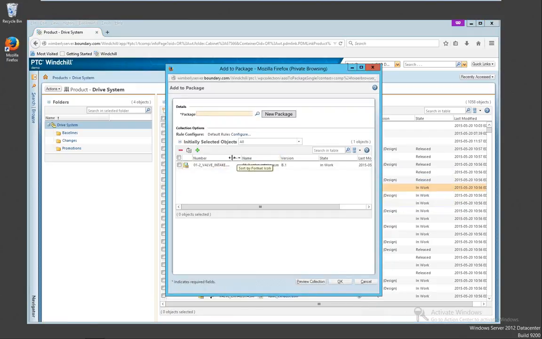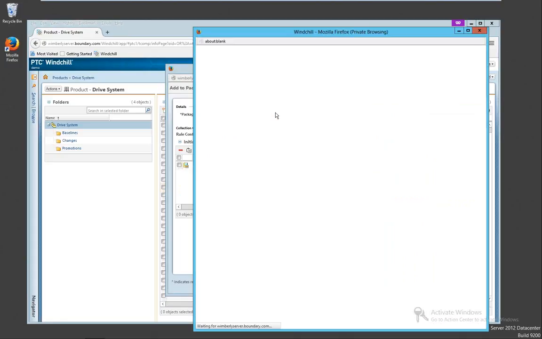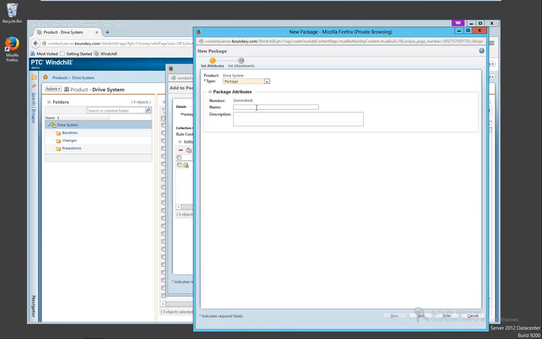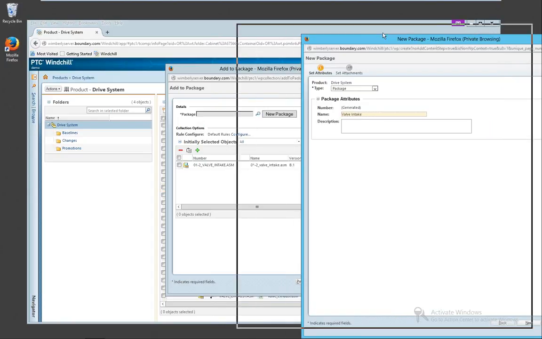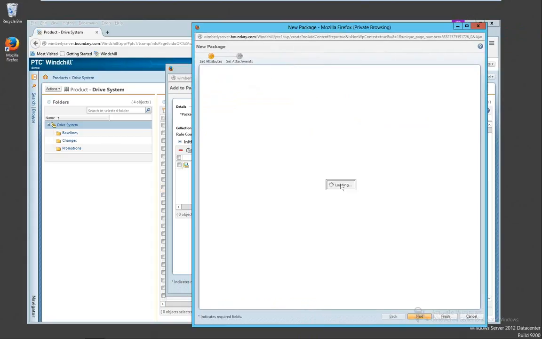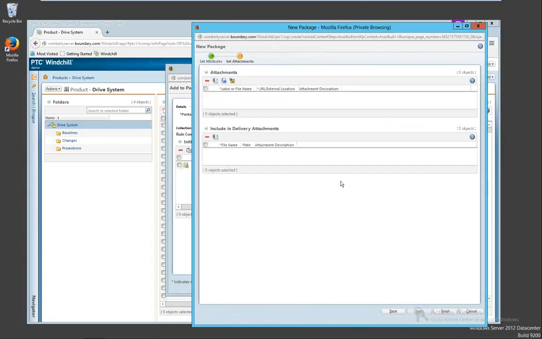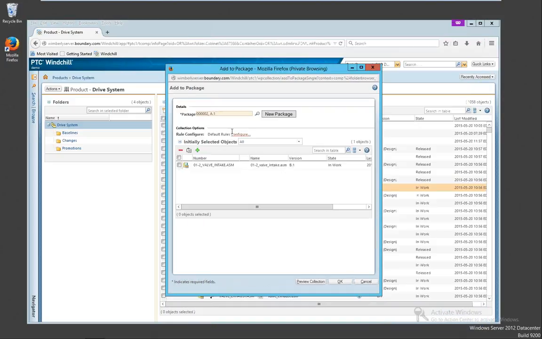And this is just the initial item. And once again, I just arbitrarily picked an item. But we can go through and actually create that package. I'm going to create this as a new package. And we're going to call this, what is this? Valve intake. And if I want a description, I can give it a description. And then if I had some additional attachments that I wanted, maybe some documents or anything, I can go through and add that as well. So there we have it. So there's the valve intake.